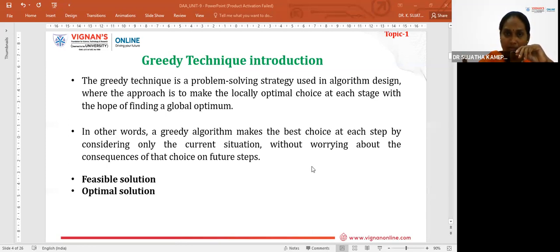Here your problem contains n inputs. Out of those n inputs, which input is to be selected in the first iteration? That selection criteria is different for different problems. So in the first iteration, it selects one input. If the selected input leads to a partial solution, then it is added to the solution vector. If it is not leading to a partial solution, it is discarded and it goes for selecting the next input. This procedure is continued till all the inputs are completed.